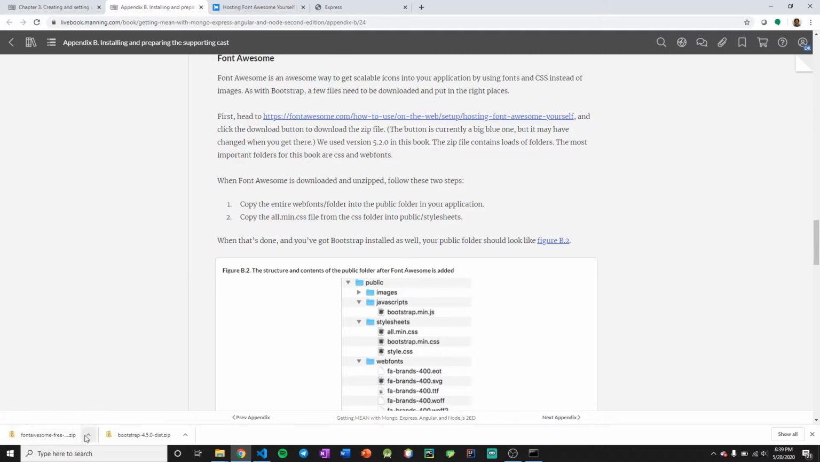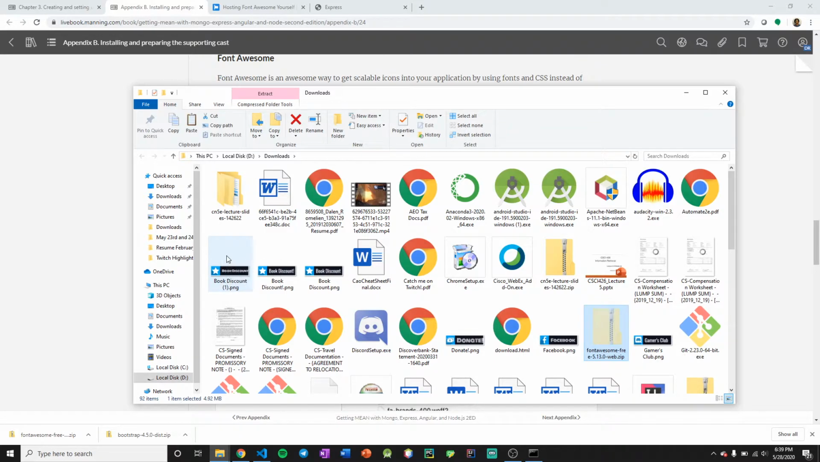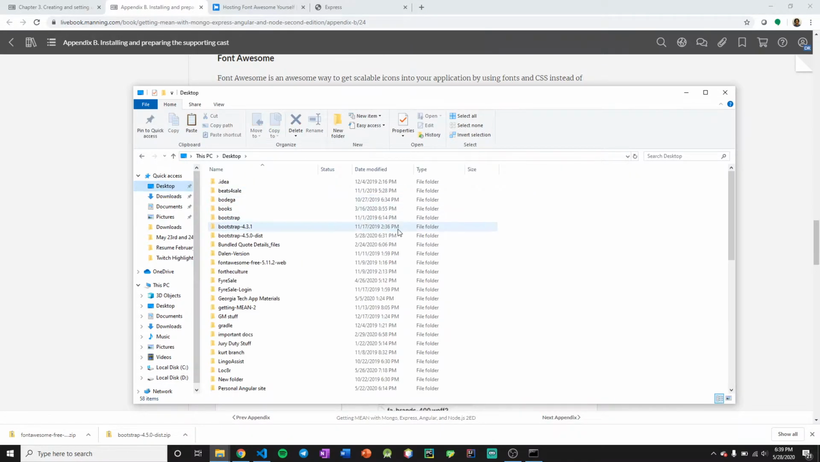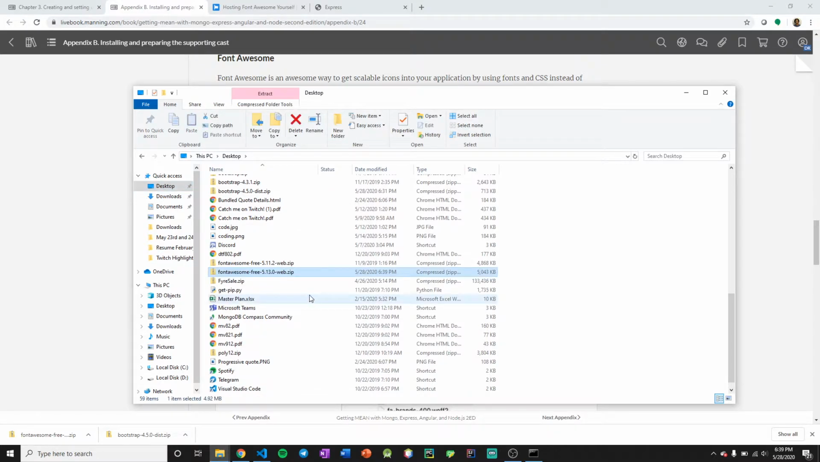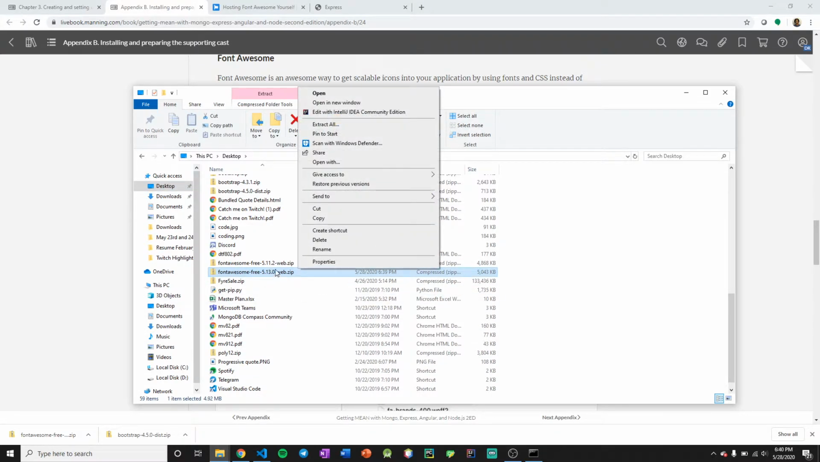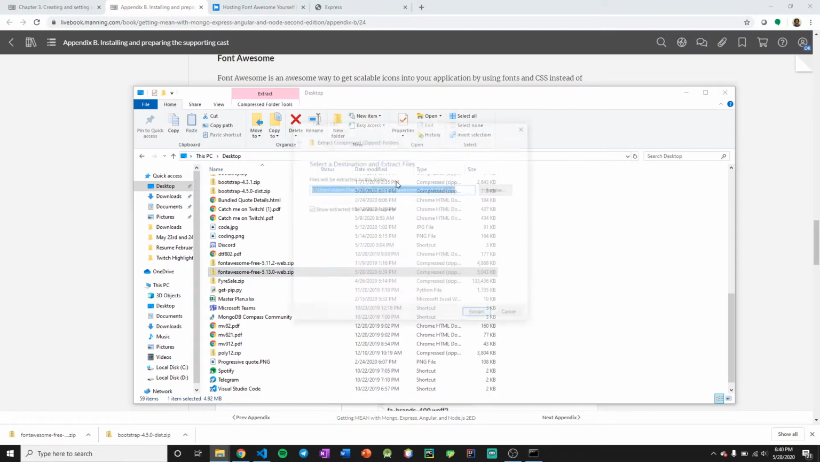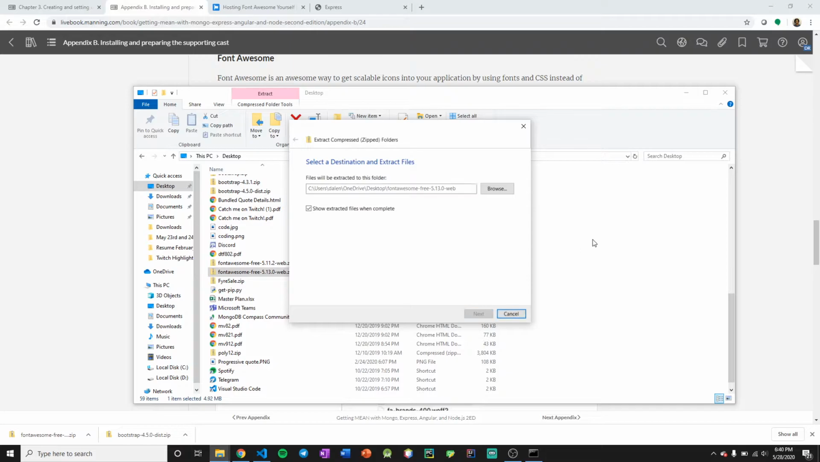So web fonts. So let's unzip this, show in folder. Control X, bring that to the desktop. Maybe we'll, okay, yeah, let's just paste it here. Oh, see, look, I got 5.1 already on here, which is cool. Let's unzip this. Extract.